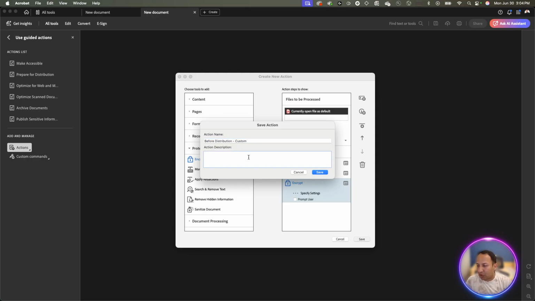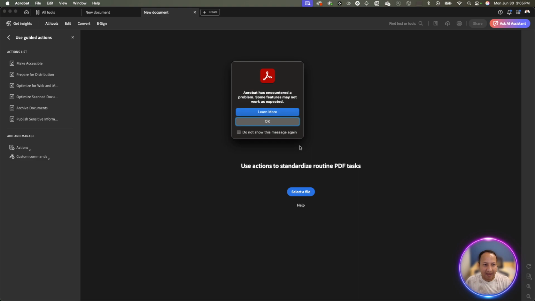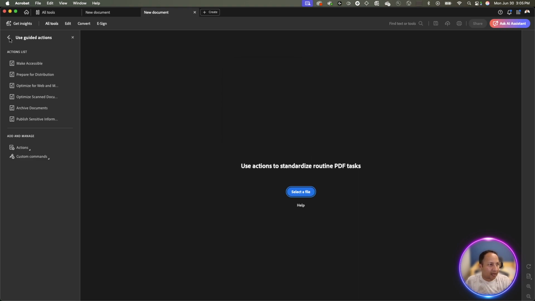And then you can put some sort of description. If you're creating tons and tons of actions, you can put some sort of description so that you would know a little bit more than just the name. You can go in there and read the description, what that action is meant for. And then you'll hit save and you'll say okay. And then I can close this.